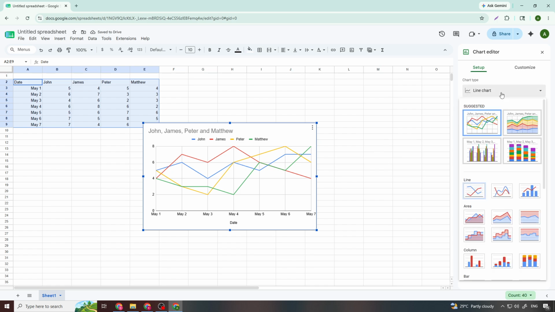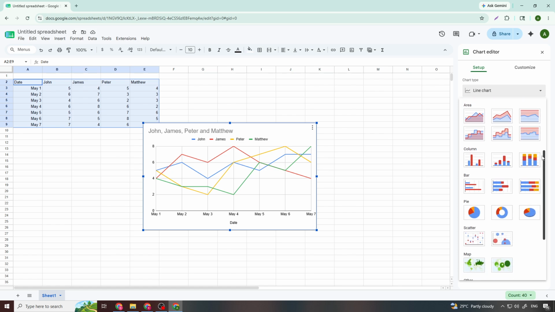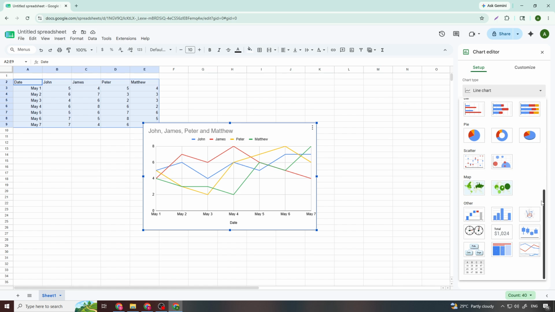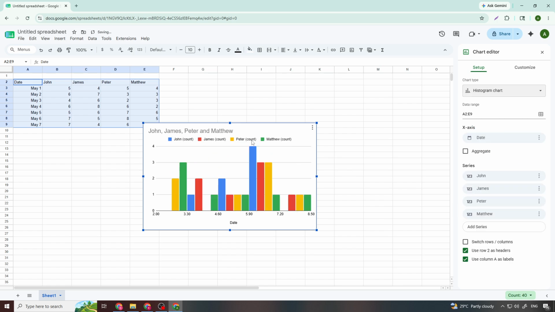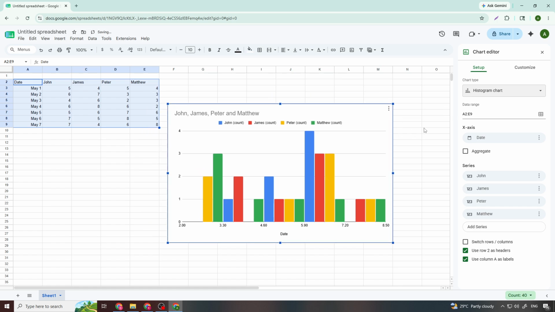If it doesn't create a histogram right away, go to the Chart Editor panel on the right side of the screen. In the Setup section, find the Chart Type drop-down menu. Click it, scroll down, and select Histogram Chart. Your chart will instantly change into a histogram, showing how your data is distributed.